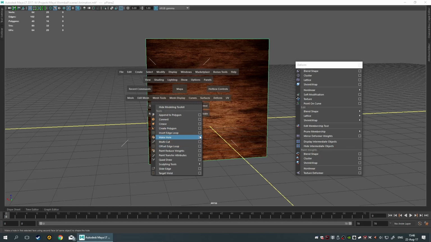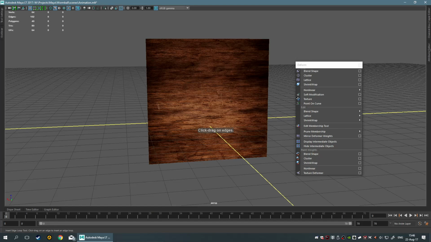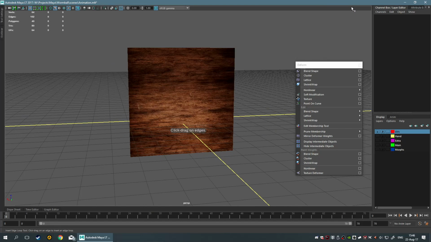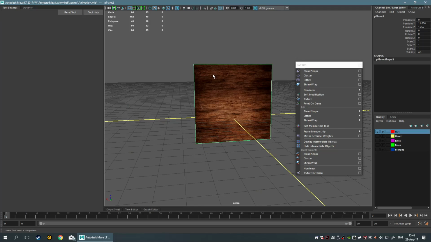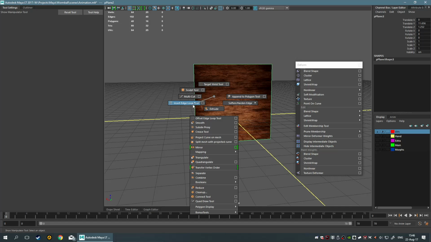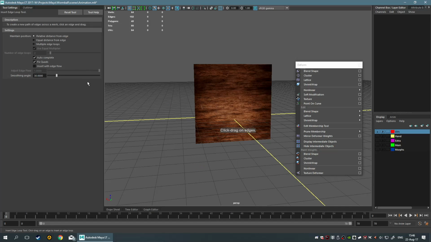I believe it was from the insert edge loop tool here, but I needed to go into my object and for some tool options, my bad, sorry. Let me just go back into my insert edge loop tool, and over here I open up. So currently here I have number of edge loops, multiple edge loops, and I'm gonna include 20.